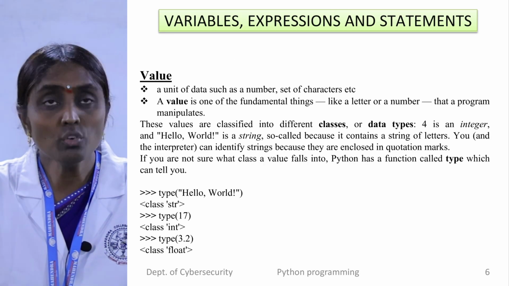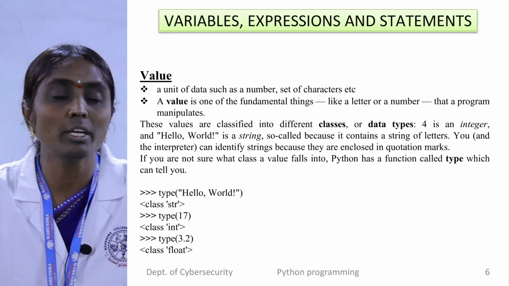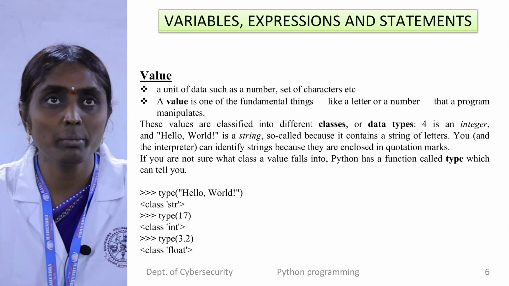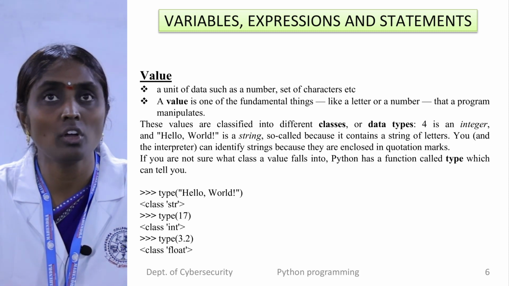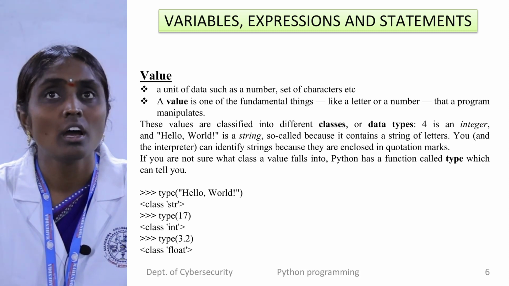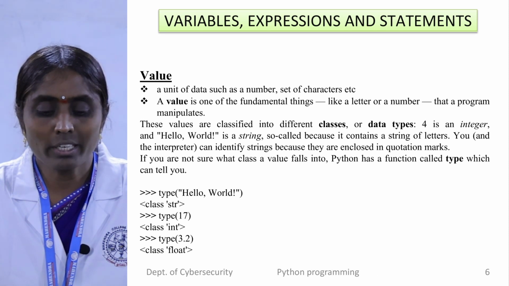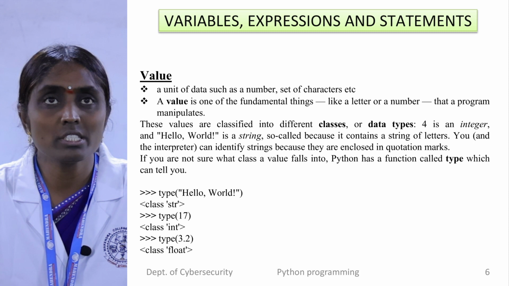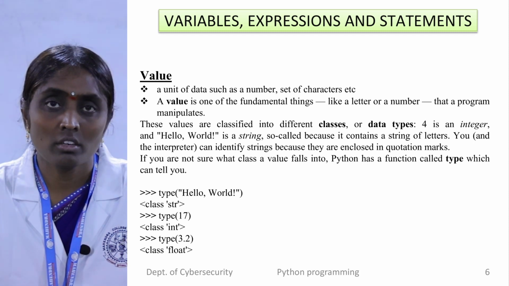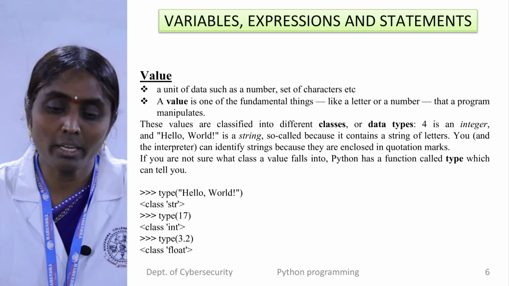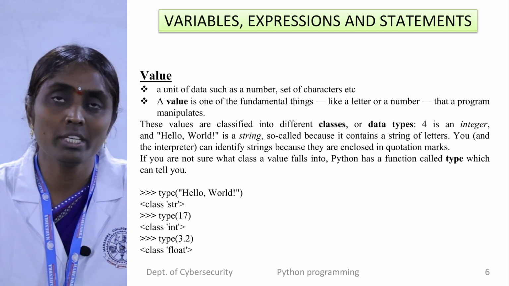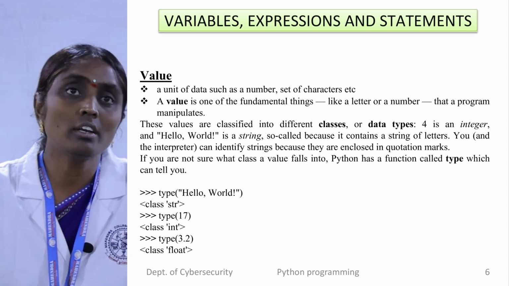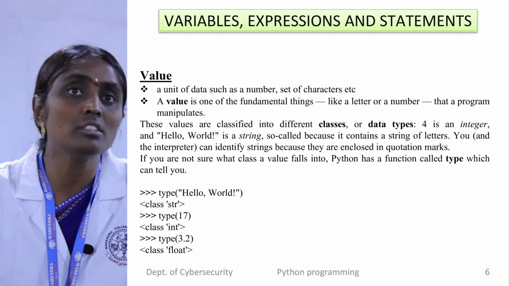So next, value. Value means it is a fundamental thing. A value may be a letter, or a character, or a set of characters. Value means it can hold some data. So that is the concept of value. Value is a fundamental thing. It may be a number, or a letter, or a set of characters. So here some examples are added in this.